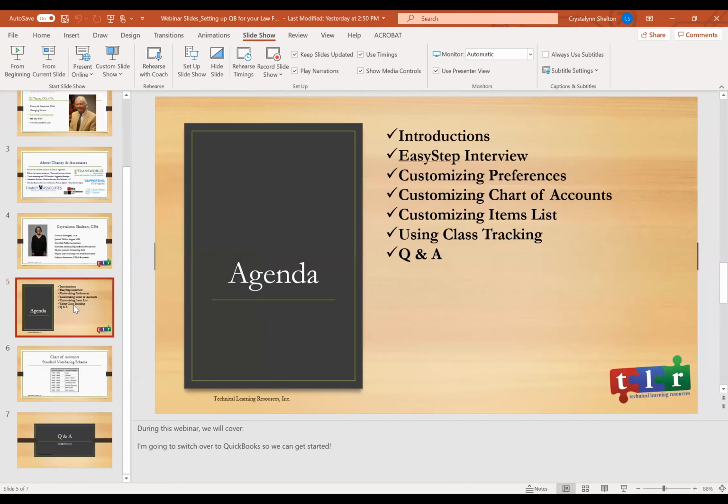So just to recap, we've covered how to walk through this easy step interview, how to customize your preferences in QuickBooks, how to customize your chart of accounts list, how to customize your items list, also known as products and services, and how to use class tracking.